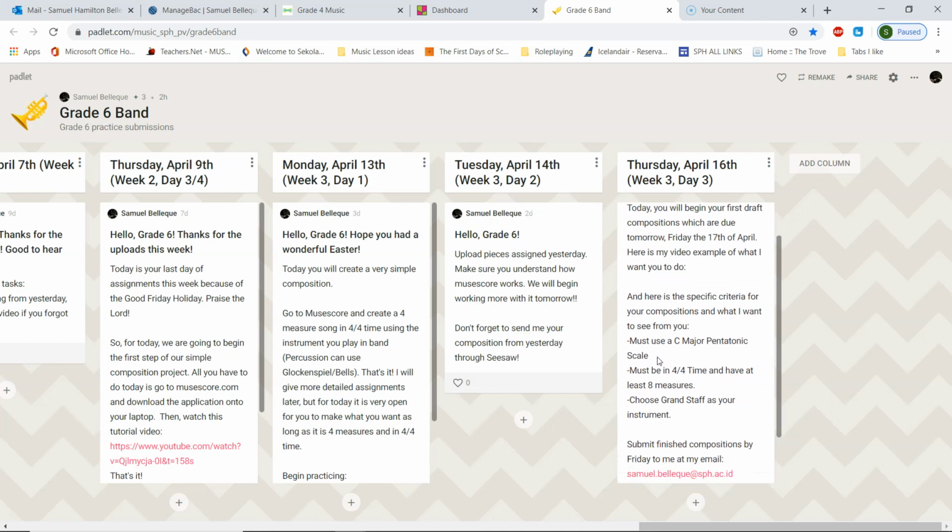It's got to be in C major, and it'll have to be a pentatonic scale. We've been over this before when we talked about 2 Chinese folk songs. We talked about what a pentatonic scale was, but I'm going to go ahead and show you that again in a moment. Must be in 4/4 time, and there needs to be at least 8 measures of music.